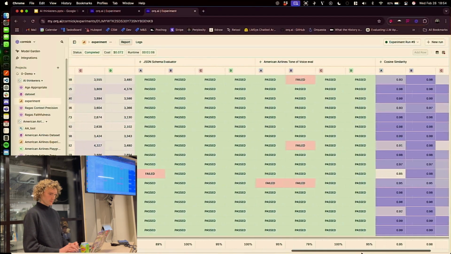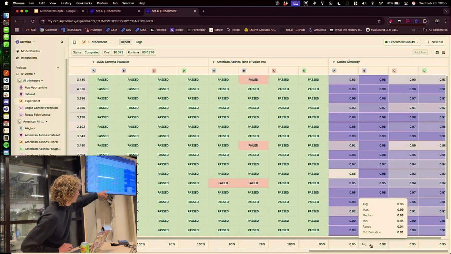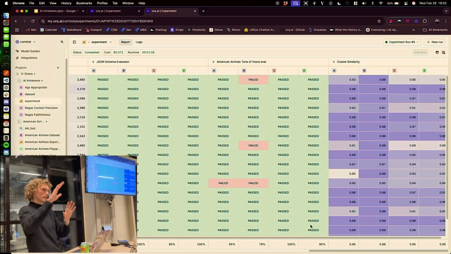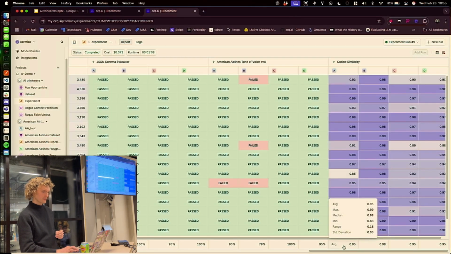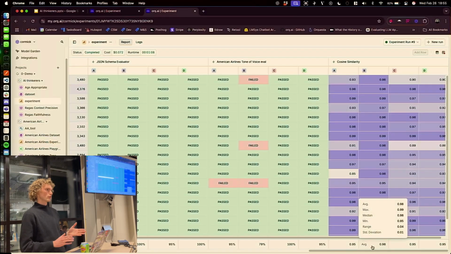But arguably the most important evaluator is cosine similarity, really looking at the quality of the output. I don't know if it's visible clearly enough, but with the heat map we try to make it visually apparent what the differences are. And here I can see that my new prompt using GPT-4o Mini scores the highest. So now I can confidently ship or merge to a new model and use my new prompt without testing in production. And that's basically it.